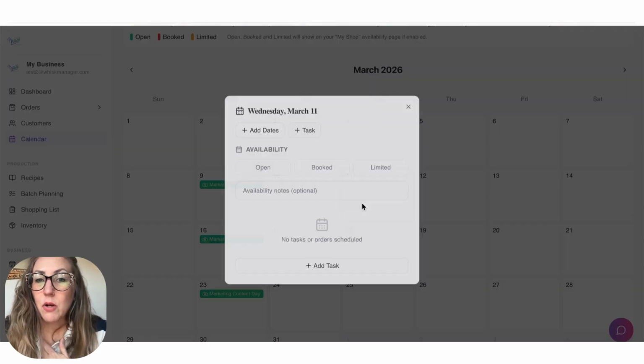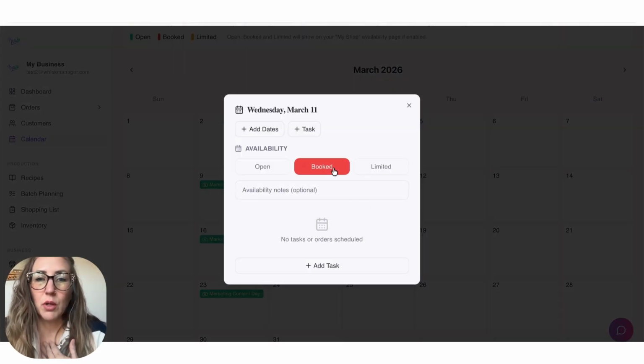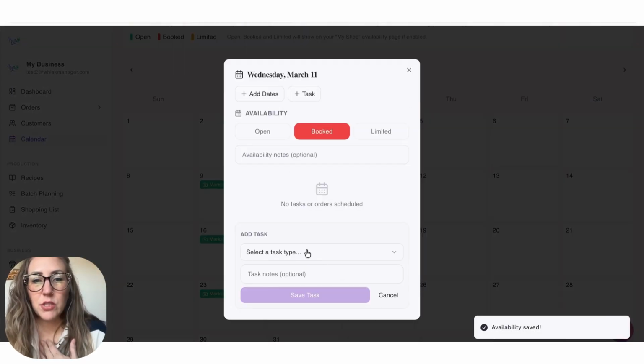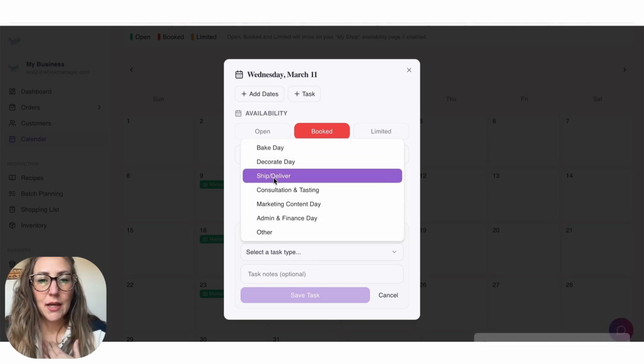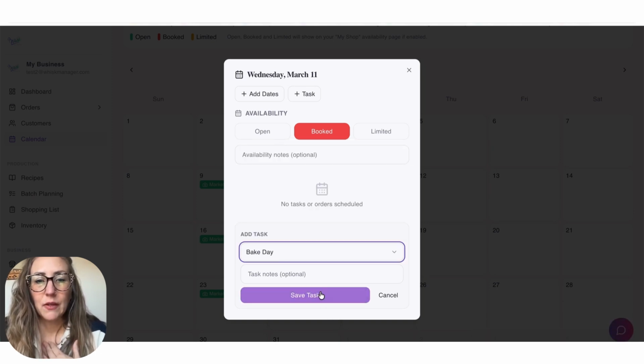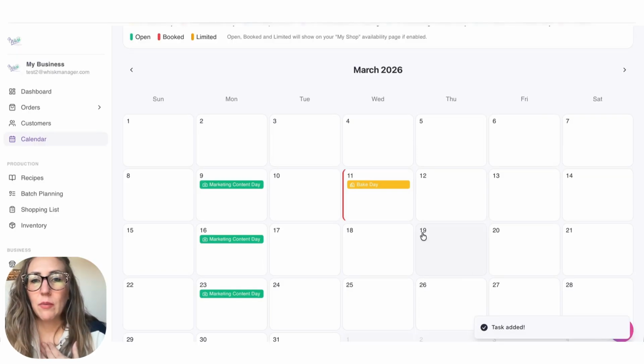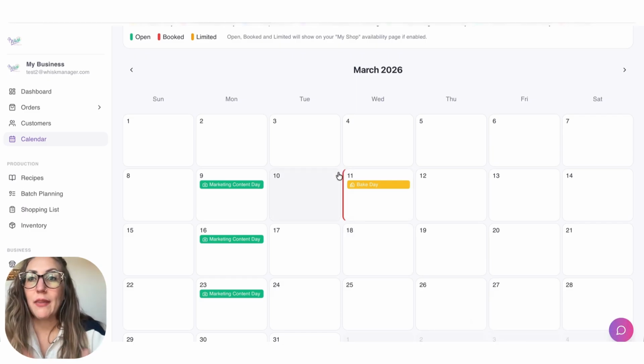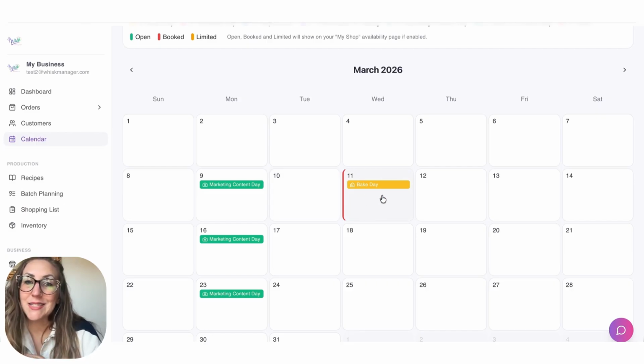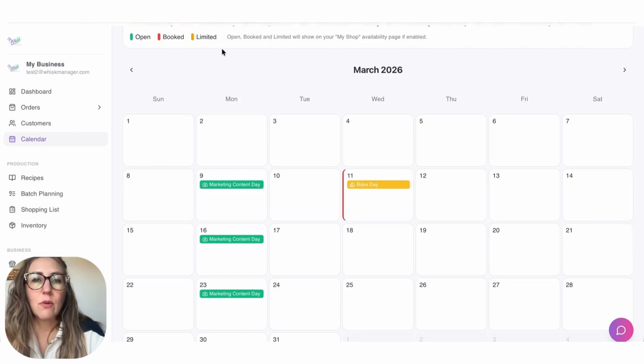However, if on March 11th we want to book this day out, but we also want to add a task and have that be a baking day and save it. When we come back over to the calendar, this red here is going to show us that we're booked, and that is going to show up on your forward-facing calendar in My Shop. However, the bake day task is not going to show up. There's a little reminder up here, open, booked, and limited will show up on your My Shop, but everything else is not going to. Those are your private details.